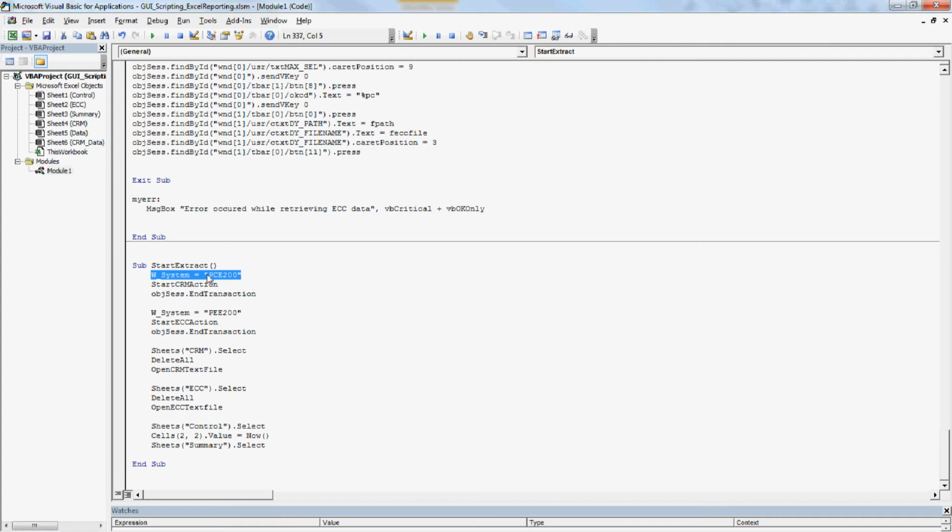So I'm setting that I want to connect to PC200, so that was our production CRM system, and then I start a CRM action to extract the CRM data, and then I do a session end transaction. So I wanted to terminate that session, because then in the next step, I'm setting my system to PE200, which was the production ECC system. I start another method, which is the start ECC action, and then I terminate that session as well. Because this is running in a loop, I wanted to make sure that I'm not keeping too many resources on the production system. So as soon as I do the extract, I disconnect, or actually, I come off from the GUI session. I'm still logged on to the two SAP clients.